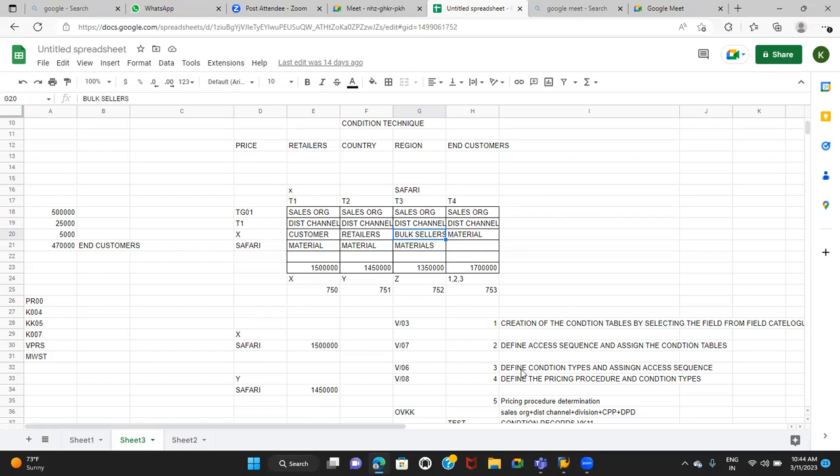Then the third step is to define the condition type and assign the access sequence. A condition type represents a pricing element. We discussed many condition types when we were discussing sales order creation. We created our own condition record for PR00, a pricing condition type which represents the price. We also discussed KW04, KW05, KW07, which are all discount condition types.